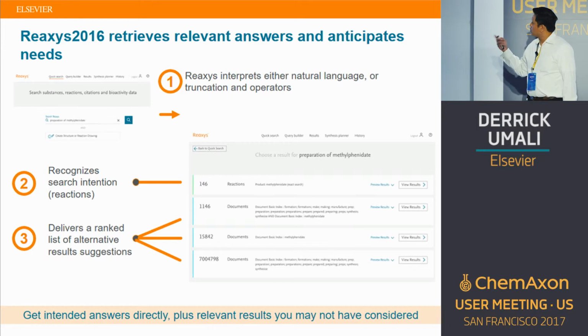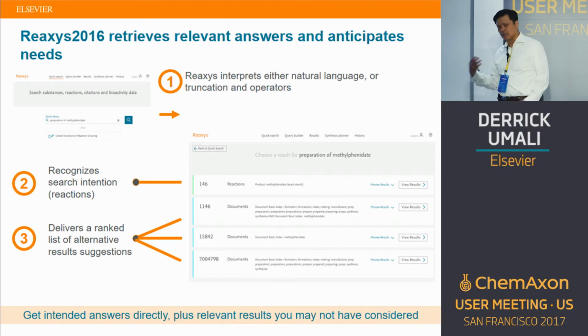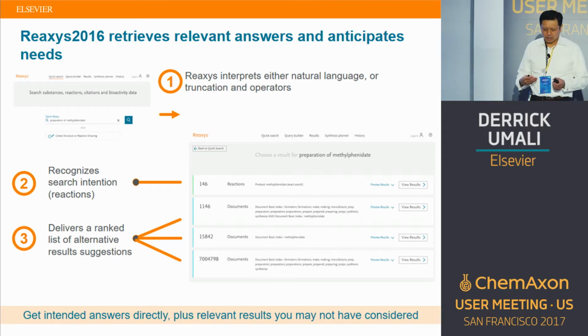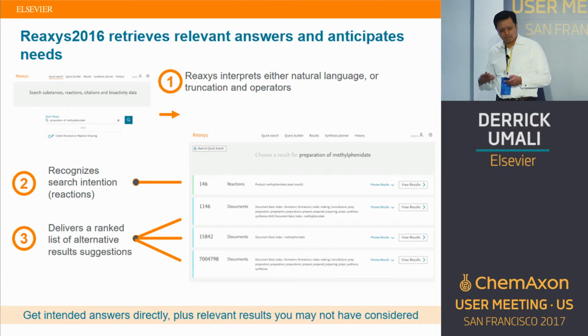The Reaxys 2016 again retrieves relevant answers and anticipates needs. Here's a search where we're looking for preparation of a compound, and it recognizes the search intention and suggests, hey, you're looking for reactions. If not, maybe you're looking for it from a document standpoint, and then it ranks a list of alternative result suggestions. So we're really trying to ease the burden of having users learn the Reaxys interface to get the results.